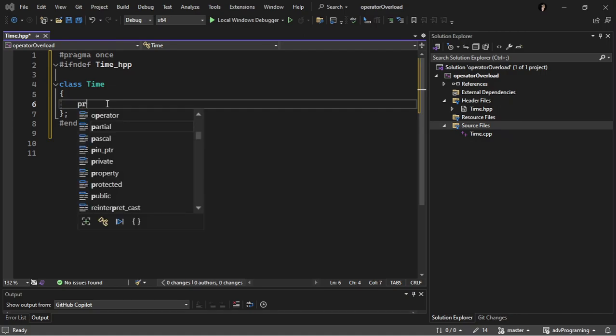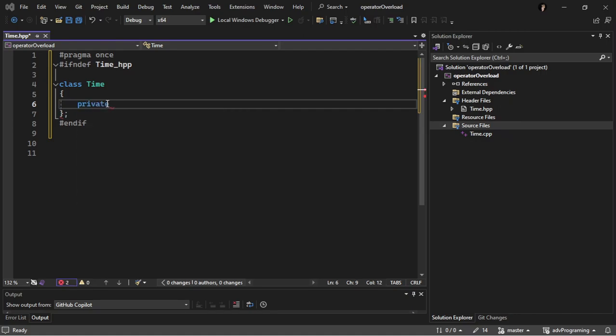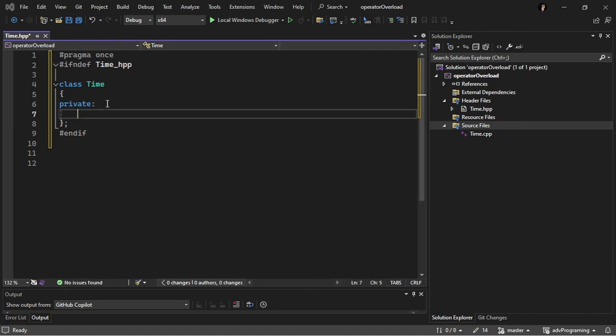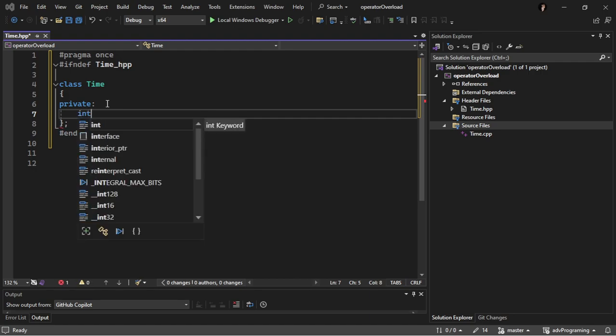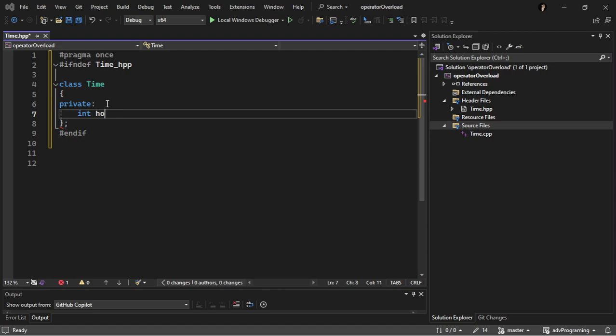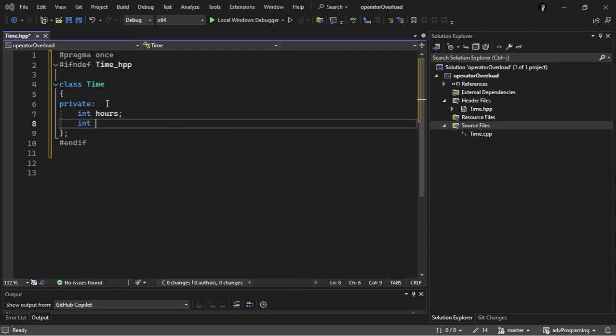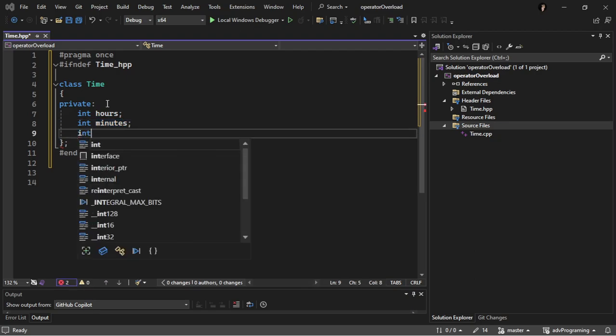So we're going to have those private ones. We're going to store these integers so that we can add and subtract from it. So let's say int hours, and then int minutes. No, this is not minutes. Then let's do int seconds.